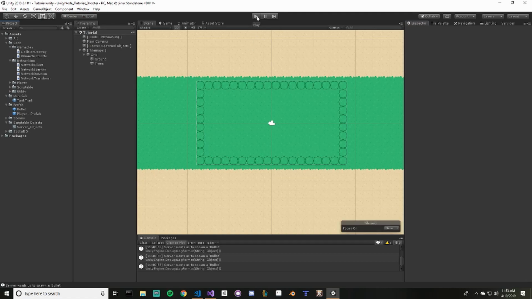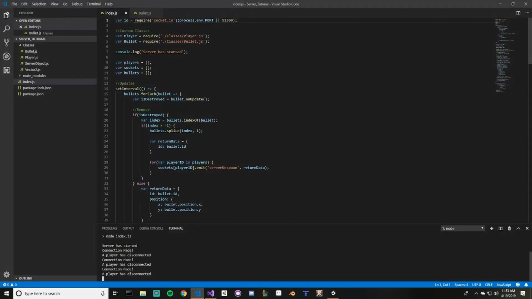Yeah, so the last thing we need to do is start doing some server stuff. So right now we're sending the commands out to the player, where now we're going to have to start sending commands out to the server.